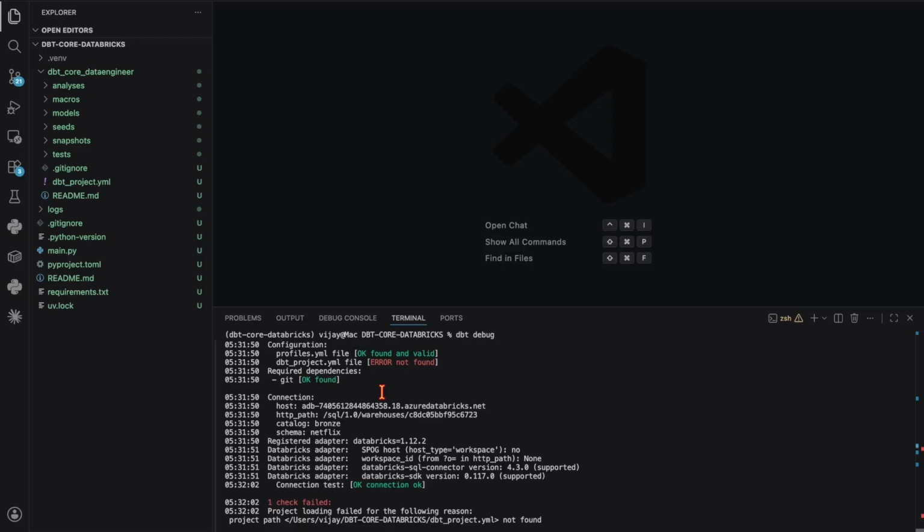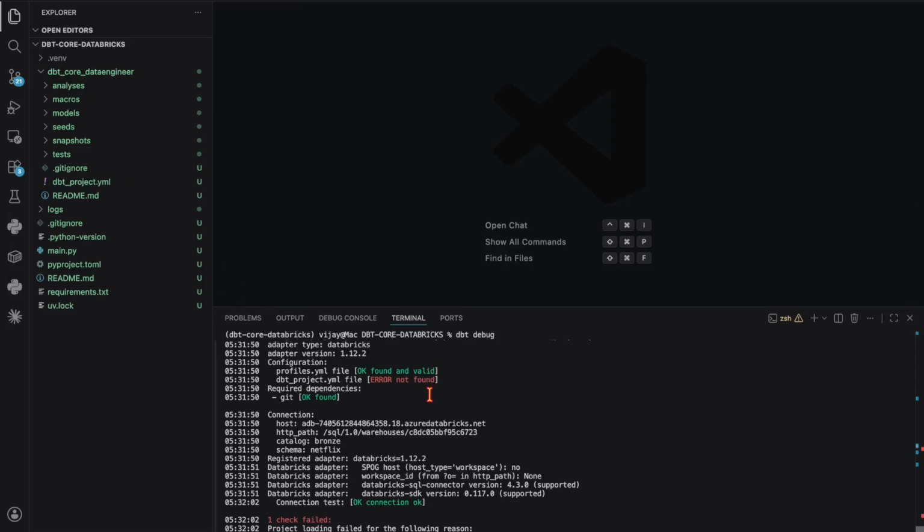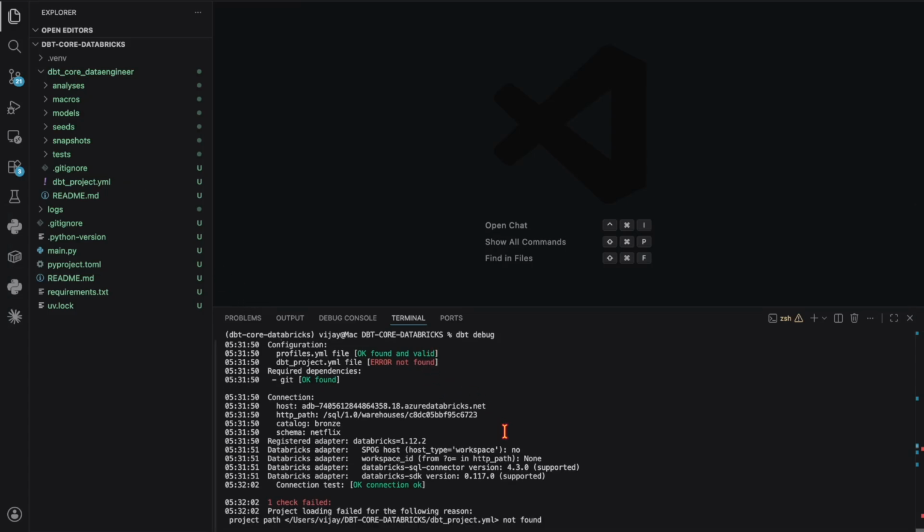What is the importance of this one? But if you look at this side, here we go, we already have a file dbt_project.yml. But if you look at this error message, it is saying that this file is not found. Interesting, right? We'll try to understand why this happened.